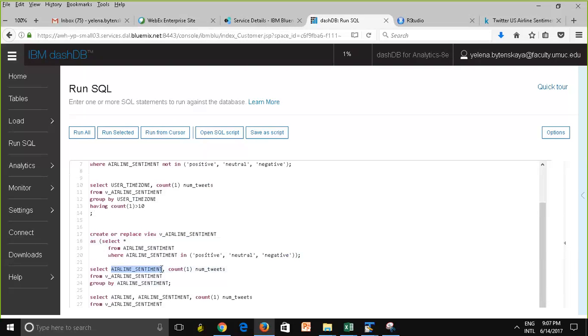Select, what do I select? I want to display the sentiment. I want to display the count, right? Well, I just put count 1, but you can put count primary key, whatever the key is. It does not matter. This is a column alias, because on my output, I don't want to see it as count 1. This is the alias. From, and here I'm saying group by, because I want to have the count by airline sentiment. Airline sentiment is one of the fields, right?